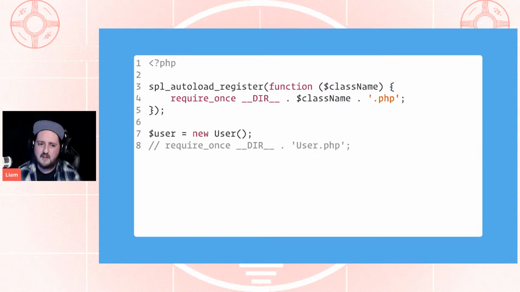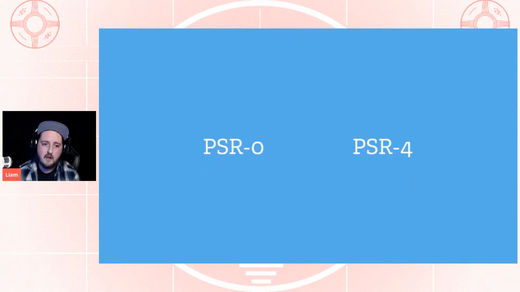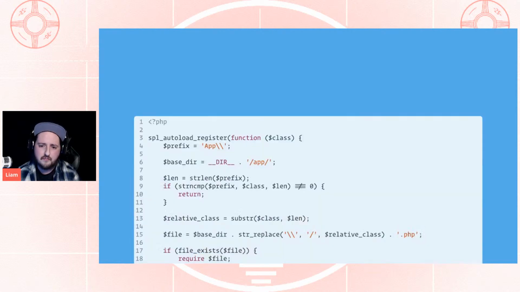But autoloading can get kind of complicated. If you're loading things from lots of different directories, using namespaces, maybe including third-party packages, then the code is going to be a lot more complicated than this. So the PHP community came up with a couple of standards that we can use to consistently autoload files across lots of different projects. We initially started off with PSR-0, which was a pretty simple standard, but it was deprecated and replaced with PSR-4 soon after, which is what we pretty much all use nowadays.